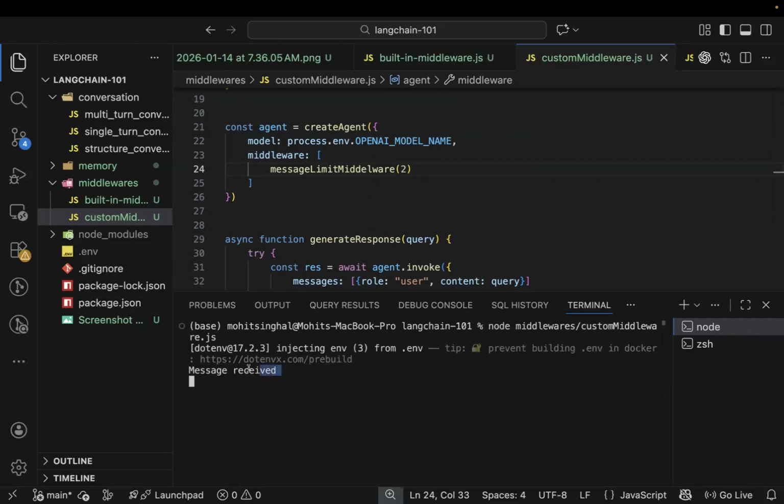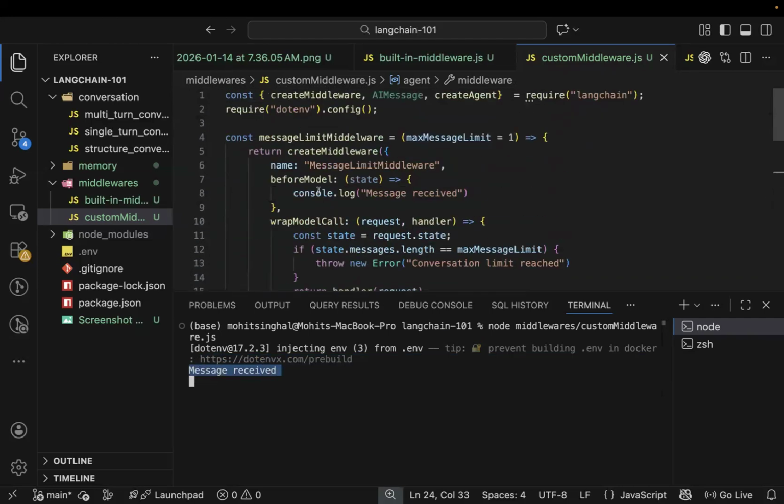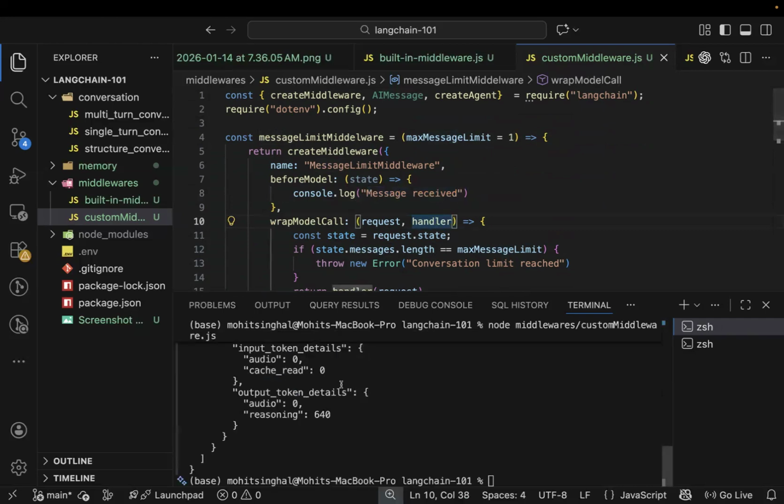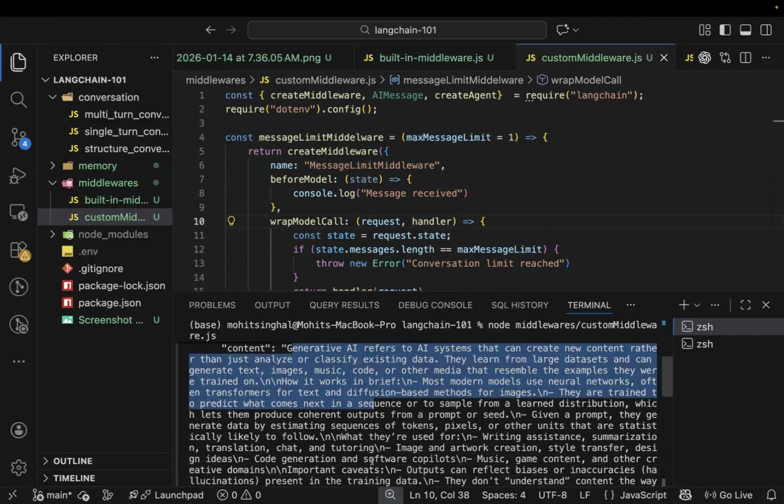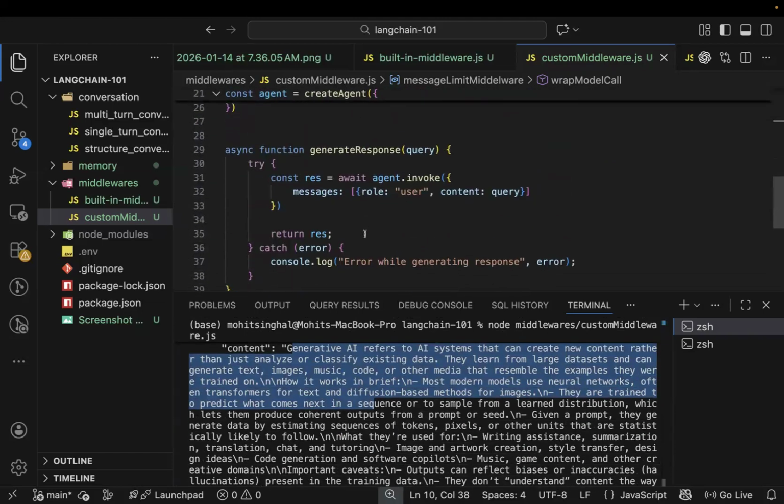See, the middleware printed that message received. This was the before model. So you can use it for logging things. And now we got the response. But now if I try to pass 2 messages, right now we have 1 message.